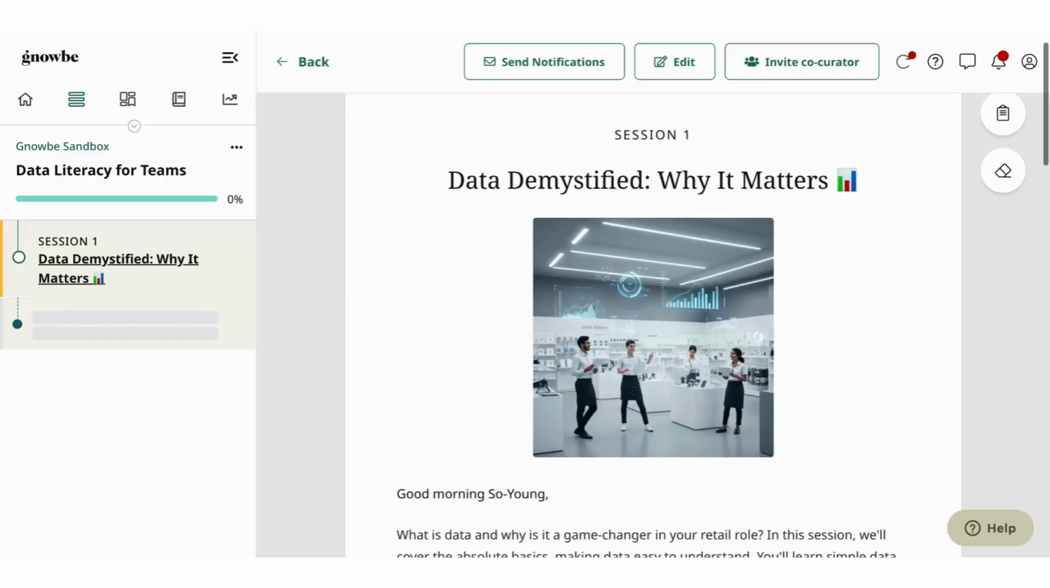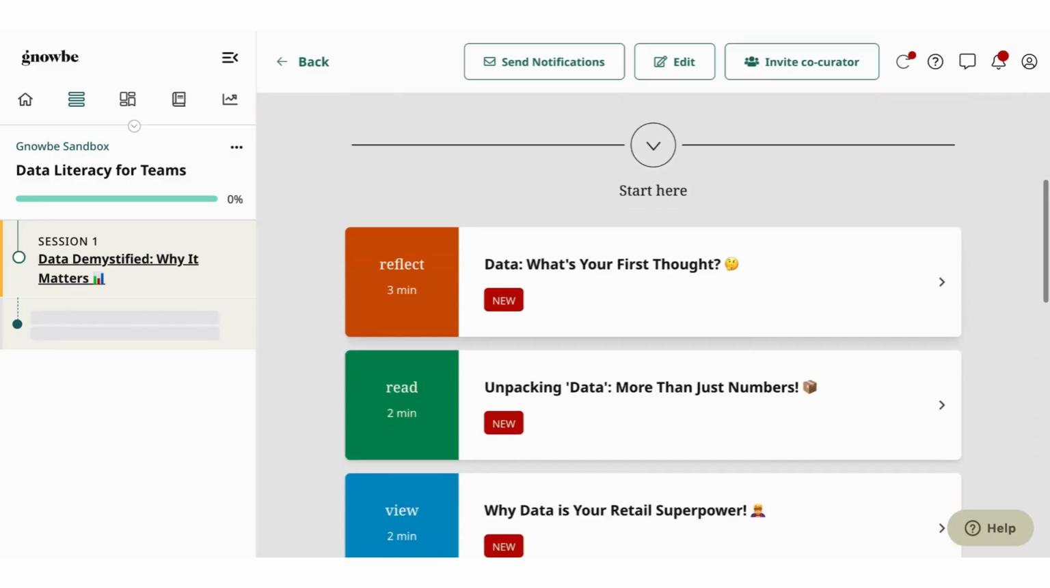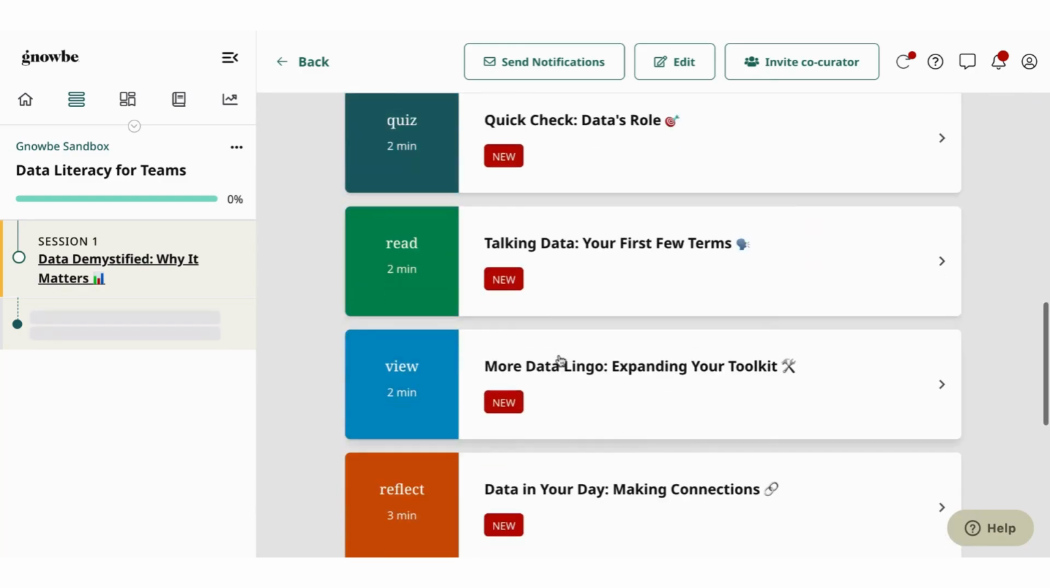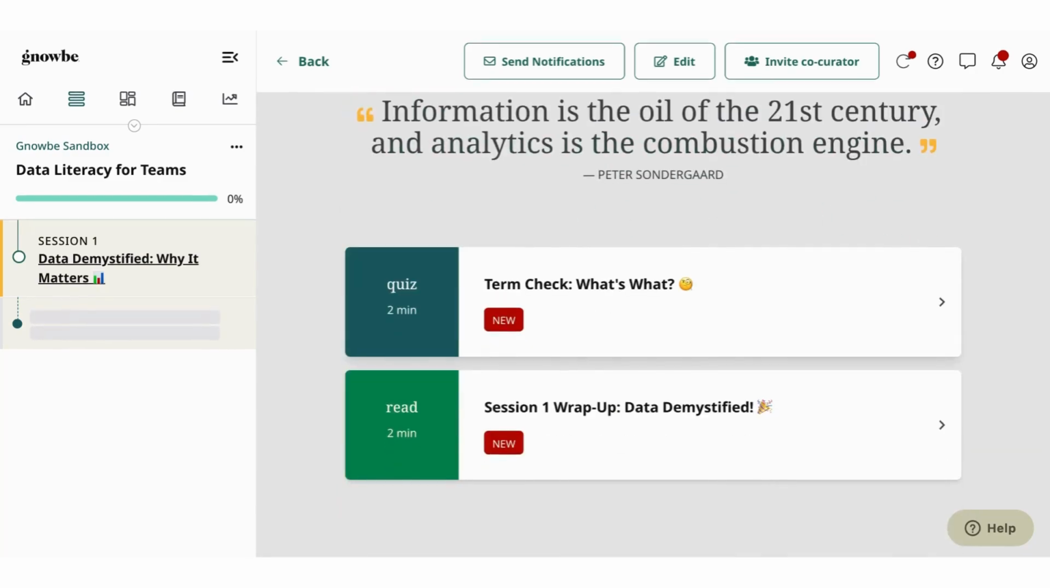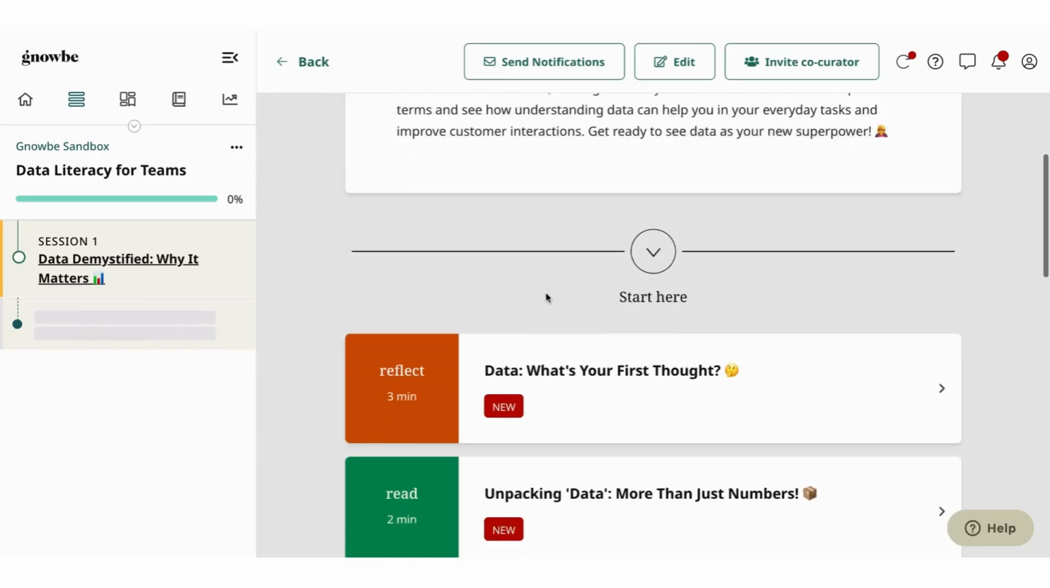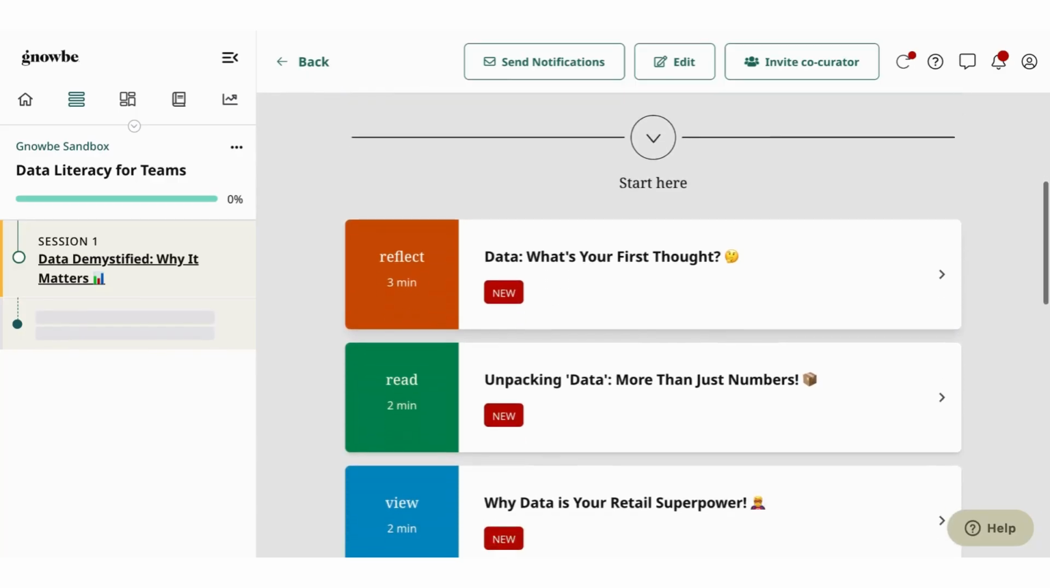Now, it's automatically creating a multimedia action starting with a reflection, a read, a view, a quiz, quotes. So each one of these is a micro action that's automatically been designed based on adult learning principles for effective retention, based on this concept of know, which is your content, think, making meaning of the content, applying it to your job, and sharing it.